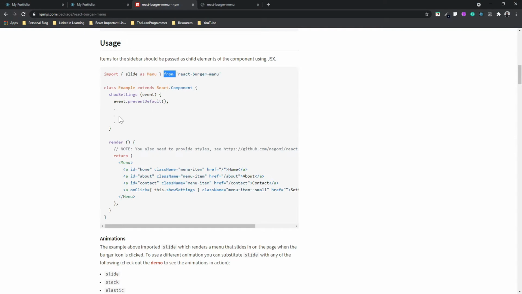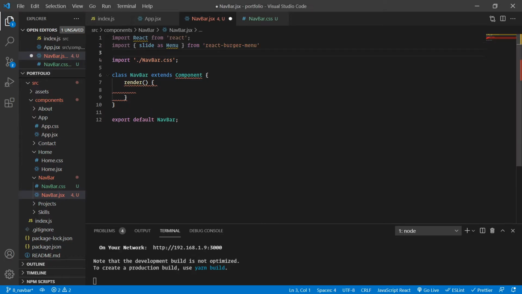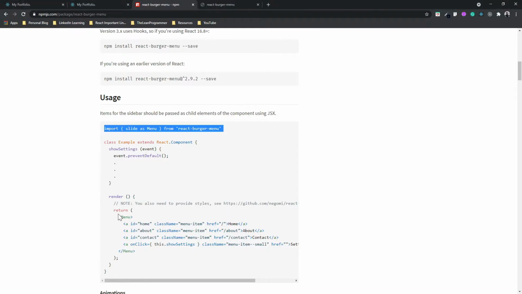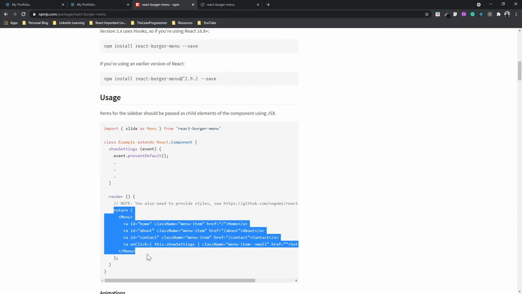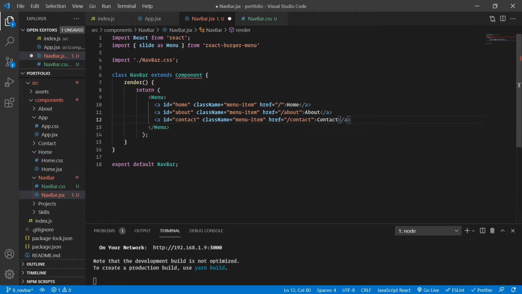So let's jump back to the documentation. Let's import our menu component. Perfect. We have import slide as Menu. Cool. So now let's copy and paste this whole return statement. Very good. Perfect. And here let's remove this settings link. We just need home, about, and let's say projects for now. Let's keep it projects. Perfect.